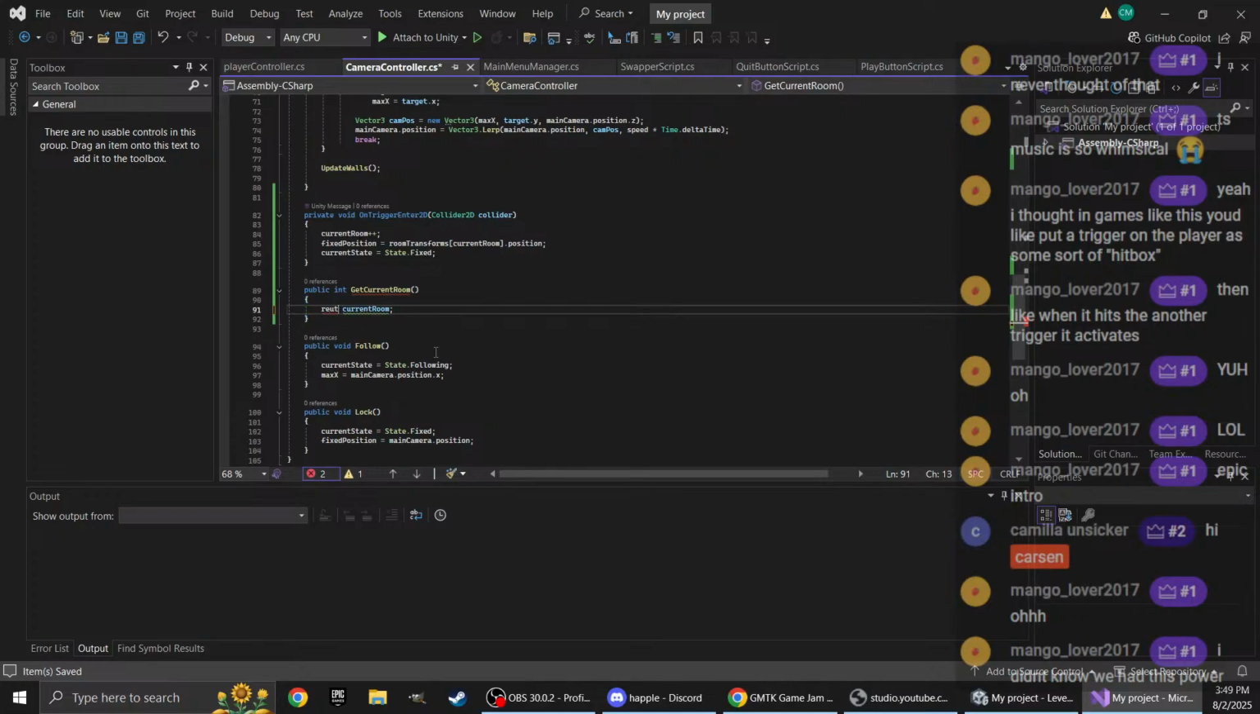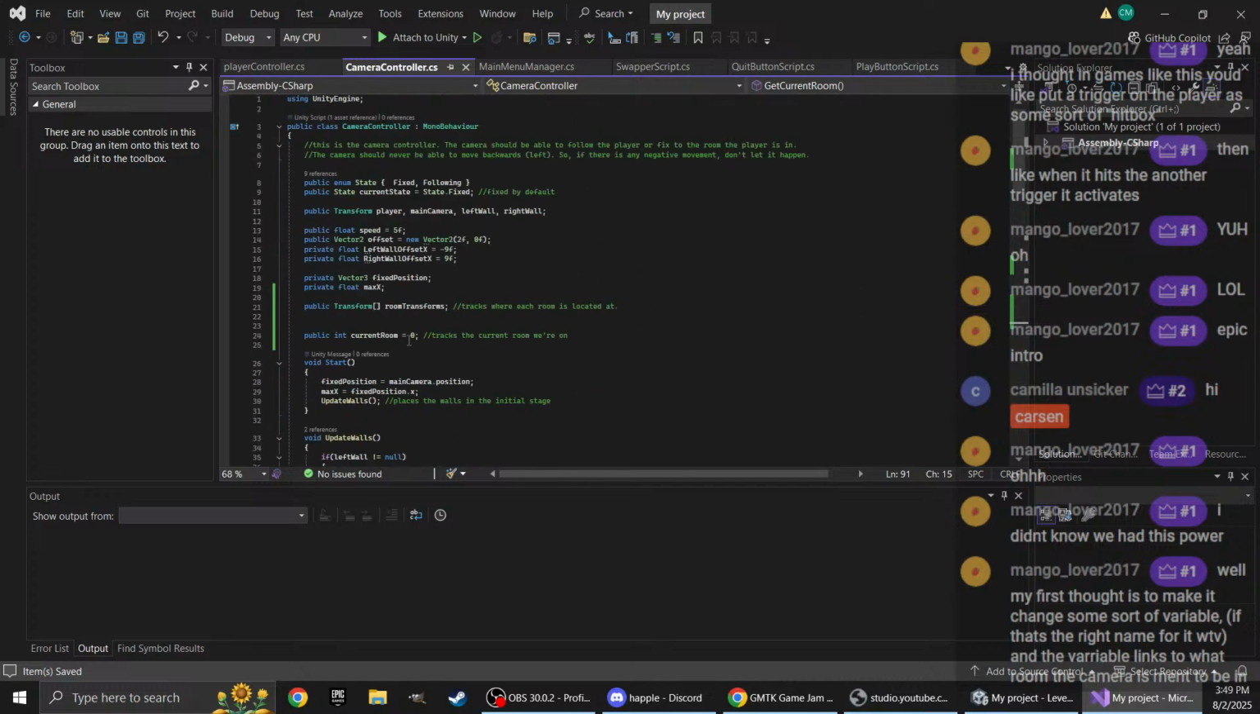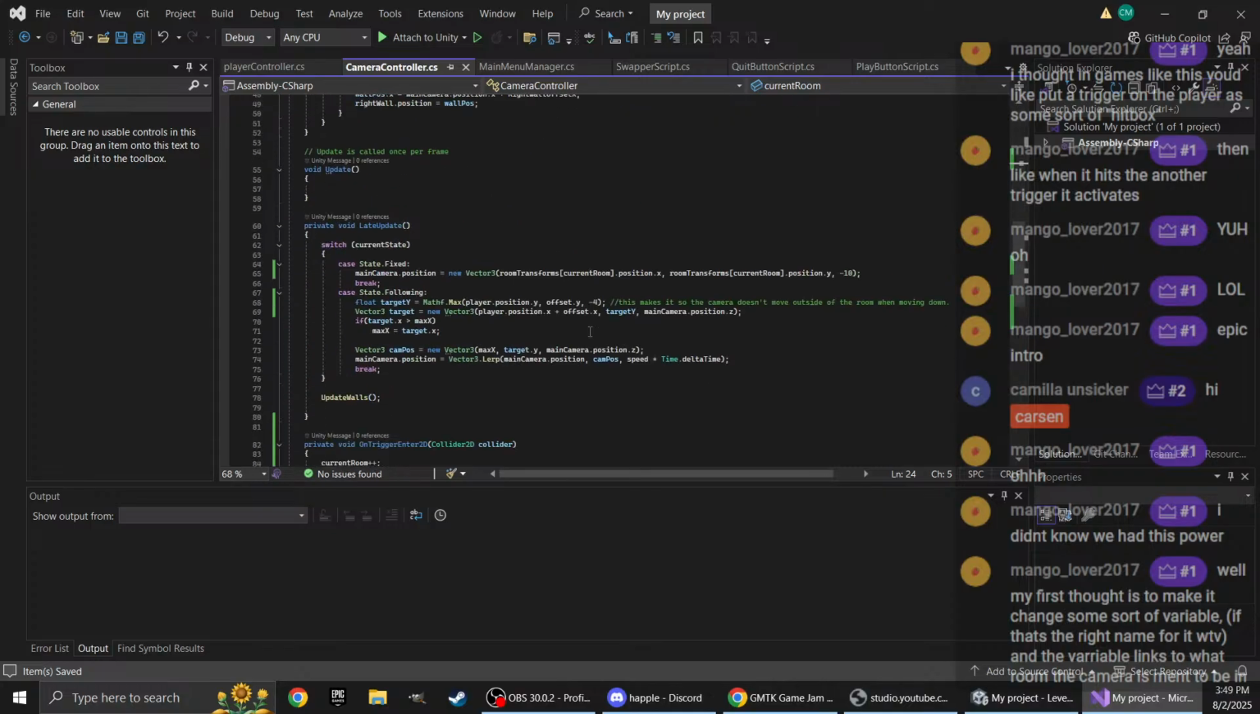Well, my first thought is to make it change some sort of variable, if that's the right name for it. Yeah, that is. And the variable links to whatever room the camera is meant to be in. Yeah, the only problem is I don't know how to link it. I have the variable here. The variable is current room. But I have no idea how to make the trigger update current room.